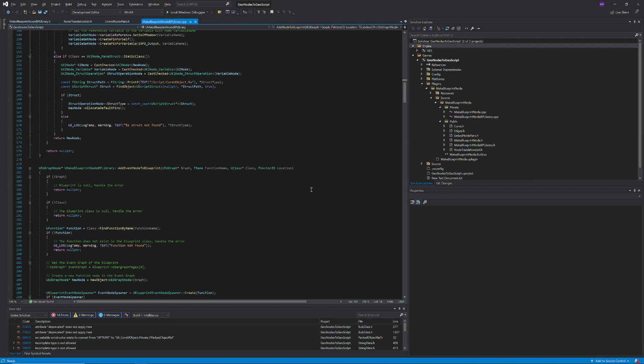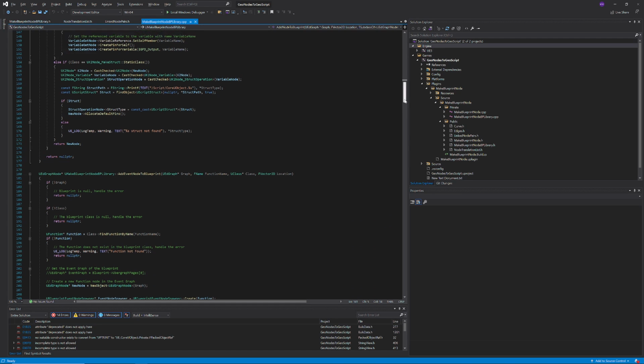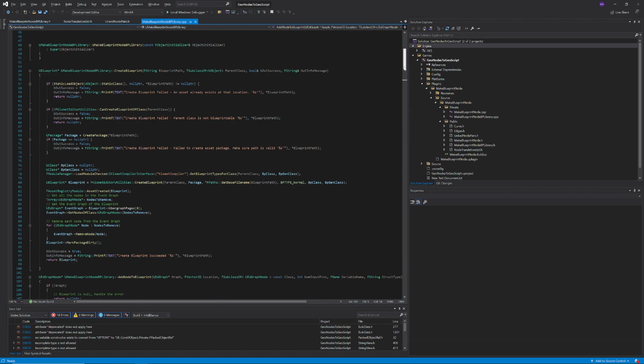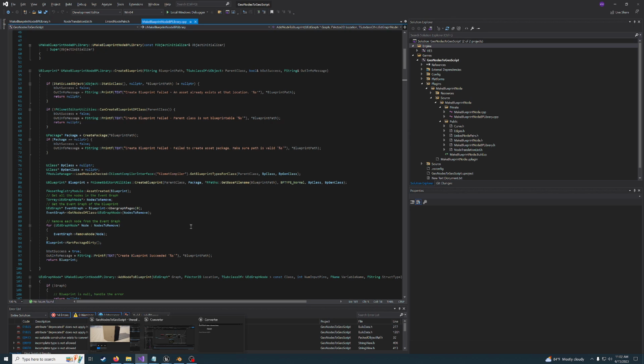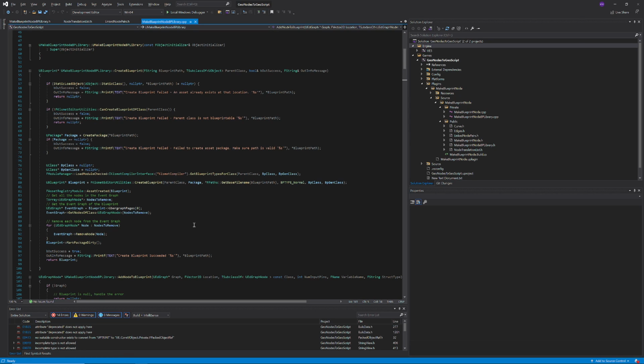So I created one for create blueprint. This creates the blueprint inside of Unreal, and get base file name blueprint path, which is passed from the widget. Yeah, I would have never gotten this.